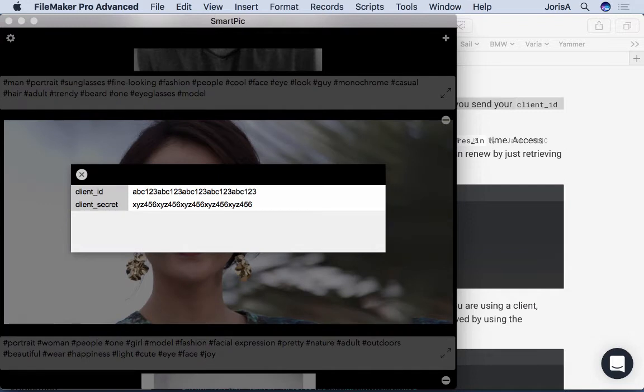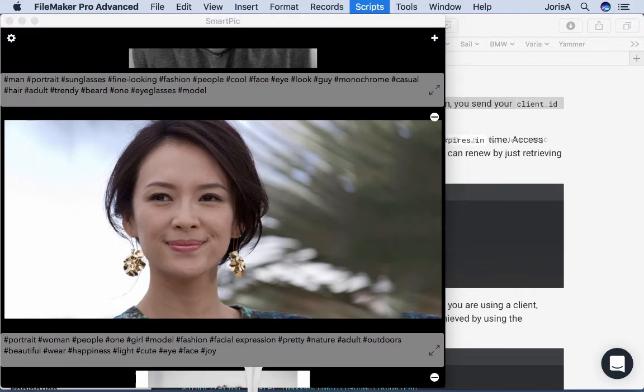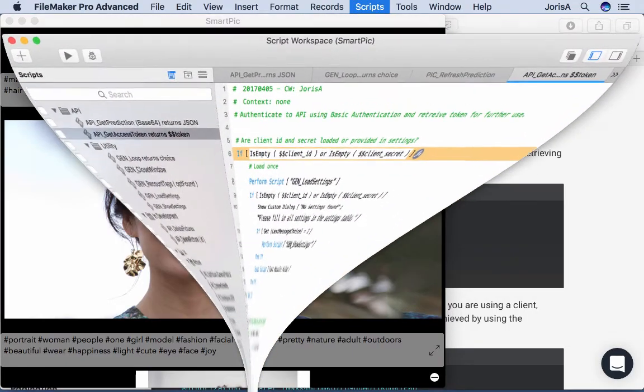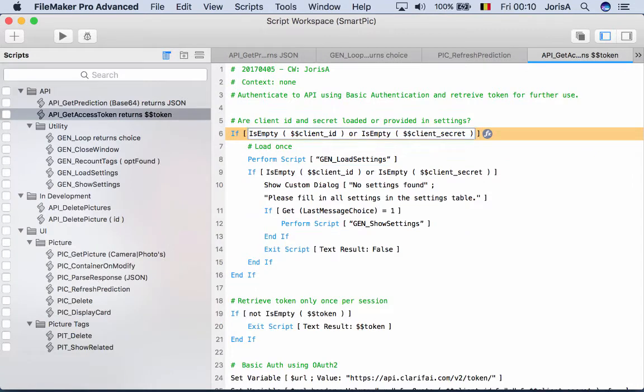And this is a fake client ID and client secret. You remember the two strings we saw earlier when creating a new application just after creating the profile. So that's the information you need to copy and then paste here in settings. Okay, let's go back to the script workspace. Ooh, beautiful. So here's some code to verify if this information is provided or to bring you to the settings screen.